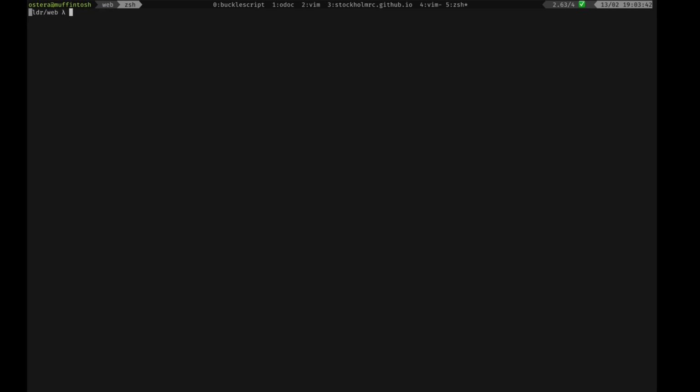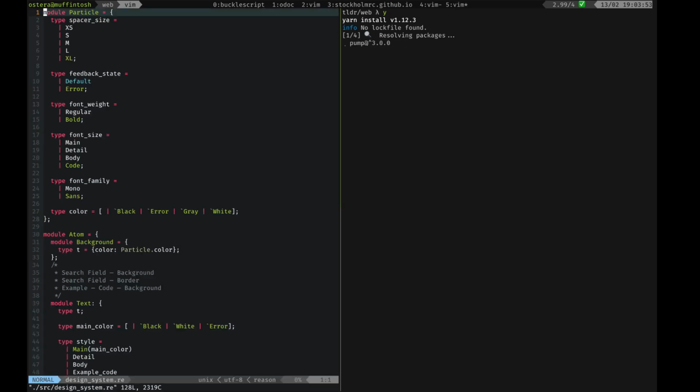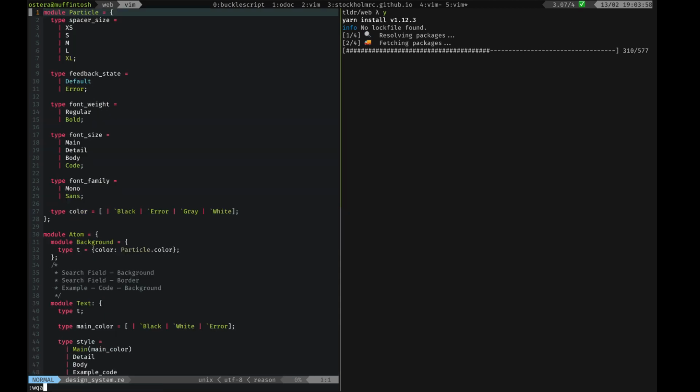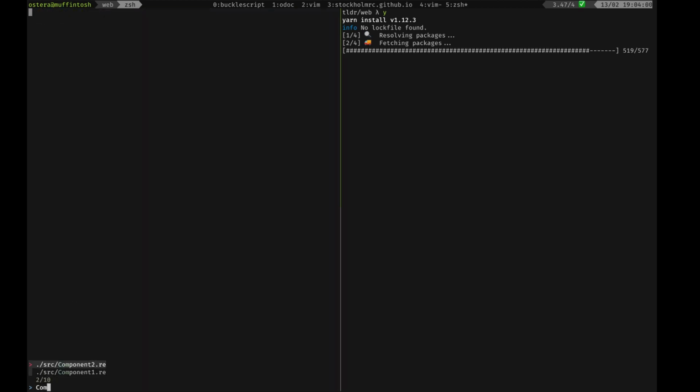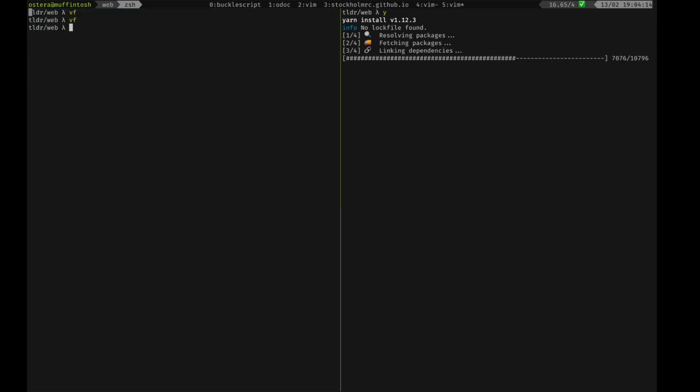So we're gonna be working in TLDR web. So here I can do yarn. That's just a shortcut for yarn. And then we can see that we have a design system file here, which is the same one we had before. And we can see that we have some components. 1, 2, creating stateless components from Reason React. It has a handle click. We don't need all of these things, so I'm just gonna leave the component number 1 and remove the other one.